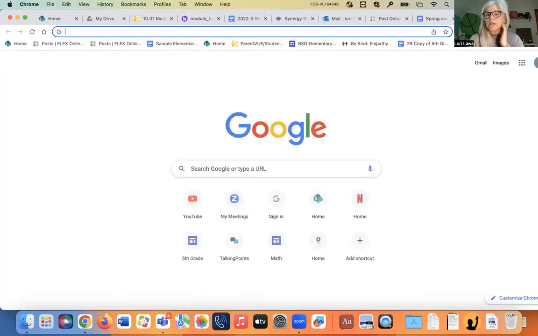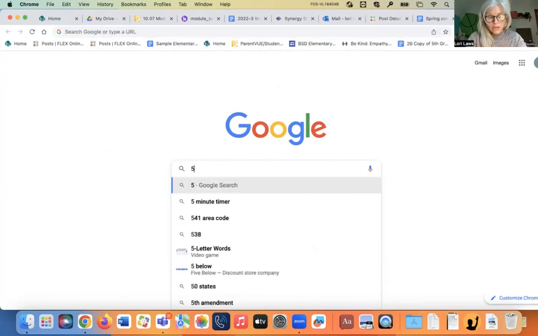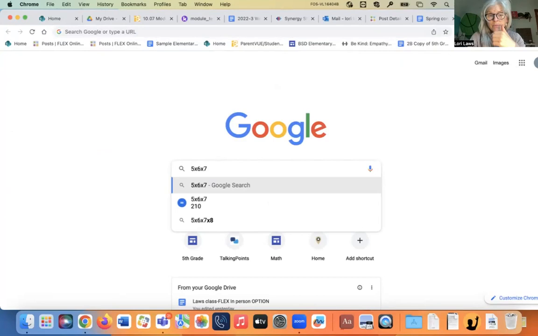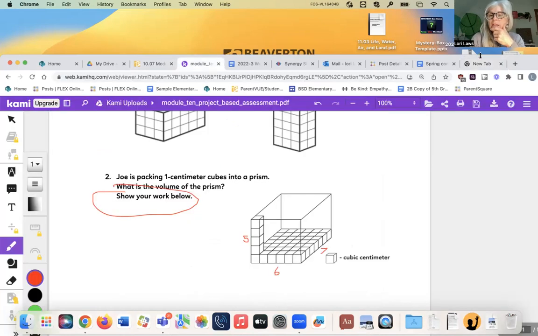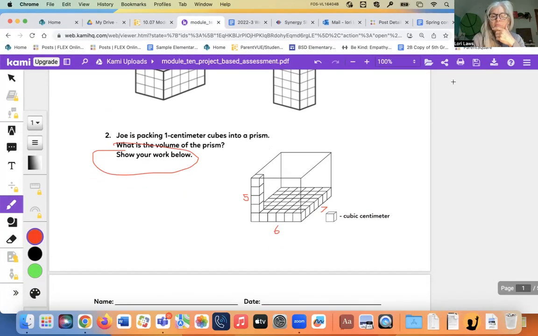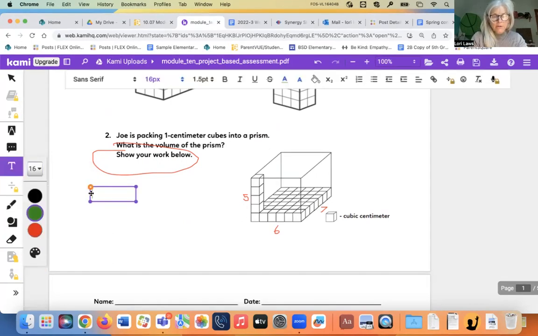Even if you're going to another piece over here to do it, like maybe you're doing 5 times 6 times 7 here and getting your answer over here, you still need to go back to that problem and write down what you've multiplied. So right here, you can see 5, 6, 7, but if it were me, where it says show your work below, I would write down 5 times 6 times 7 equals, and write what it equals.